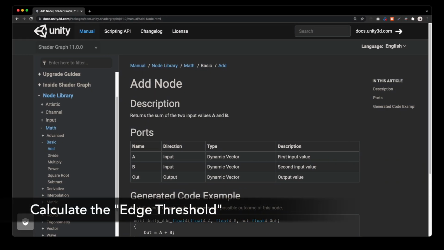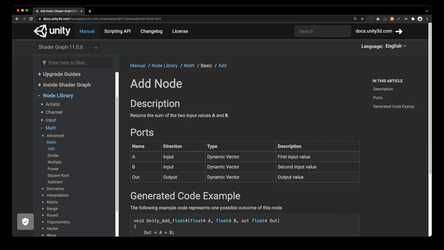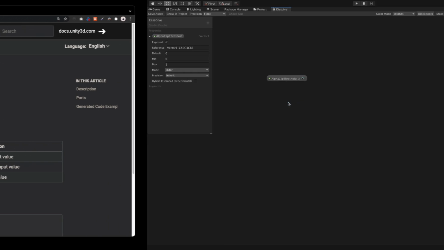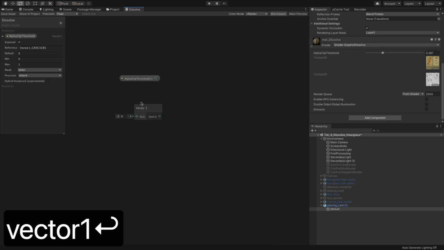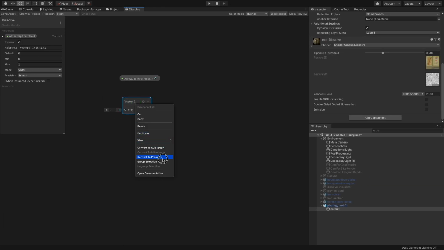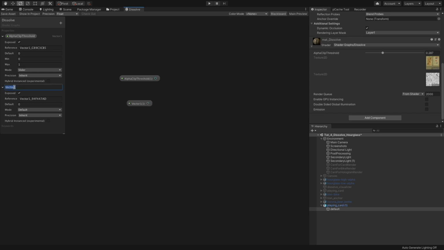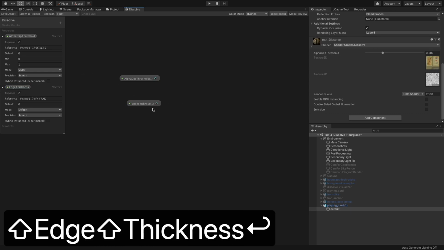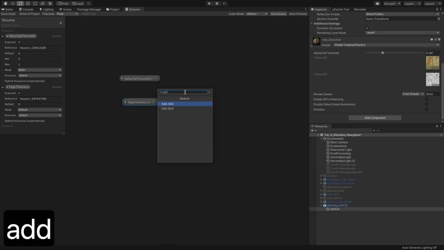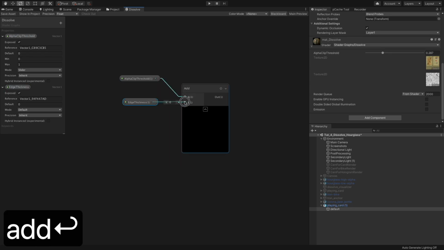The next step is calculating the edge threshold. In order to perform the addition in Shader Graph, we will need the Add node. The two input numbers will be added together to produce the sum in the output port. When assigning the alpha clip threshold and the edge thickness as the input, we'll get the edge threshold as the output. Just as simple as that.